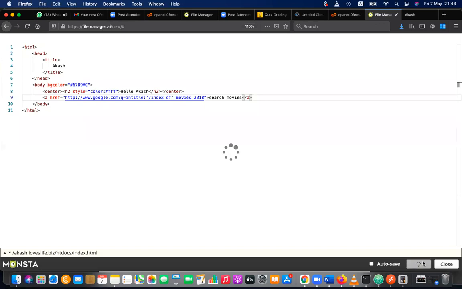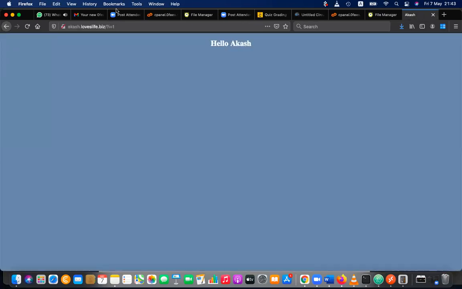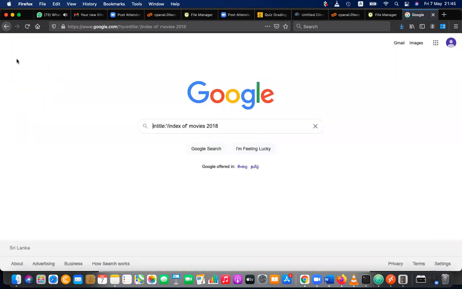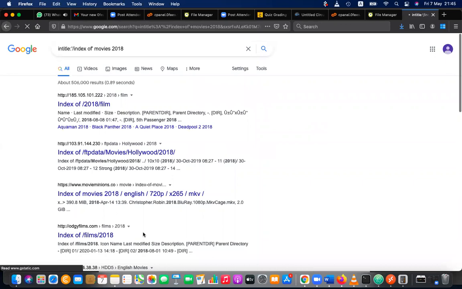Okay, I have added a link. Search movies. When you click this, you can just go to Google and it will give you a search string. Then you can find a lot of websites to download movies directly. This is a special search string.